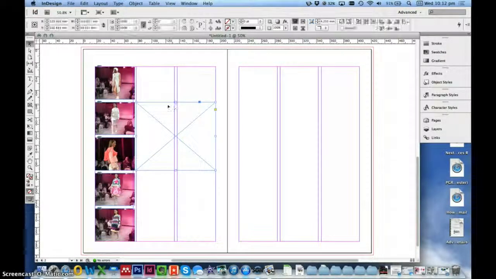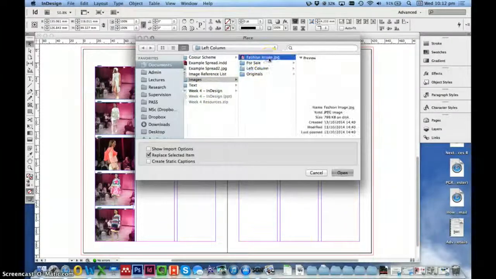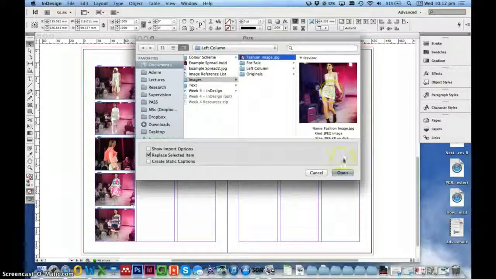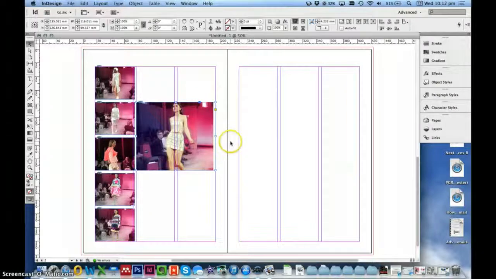I clicked on here, so it's selected, and go File, Place, and select the image. In this case, the image I want is this one, so that's good. Okay, and it fits automatically. Now what's happened again here is the frame has cut off and cropped the bits of the image which don't fit, and we've got a bit of blank space here.